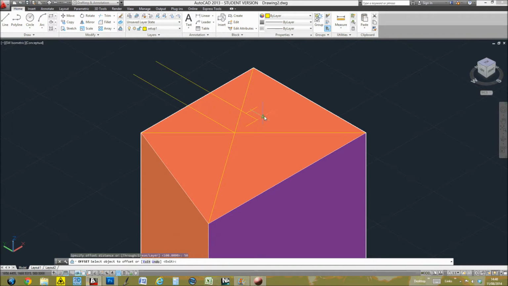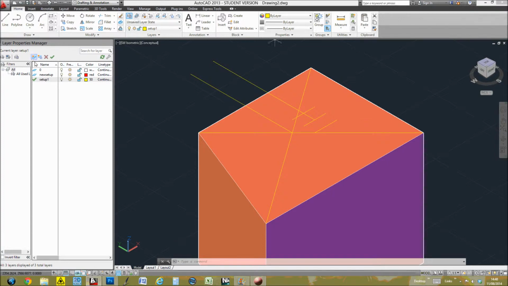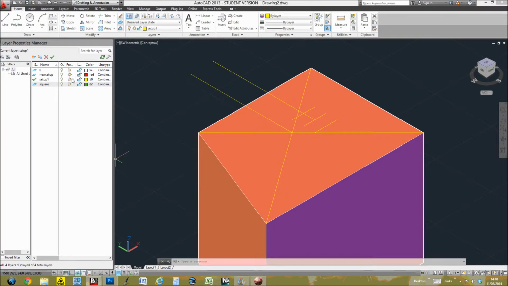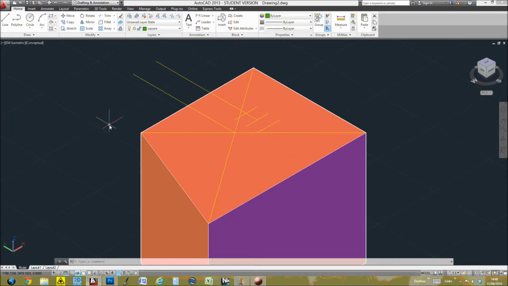I can now offset this that way, this that way, that can then go that way, and that can then go that way. And I've now got the beginnings of my square. Create a new layer, we'll call this new layer square, give that a new colour, make it current, get rid of my layer dialog box, and now I can use my polyline command.